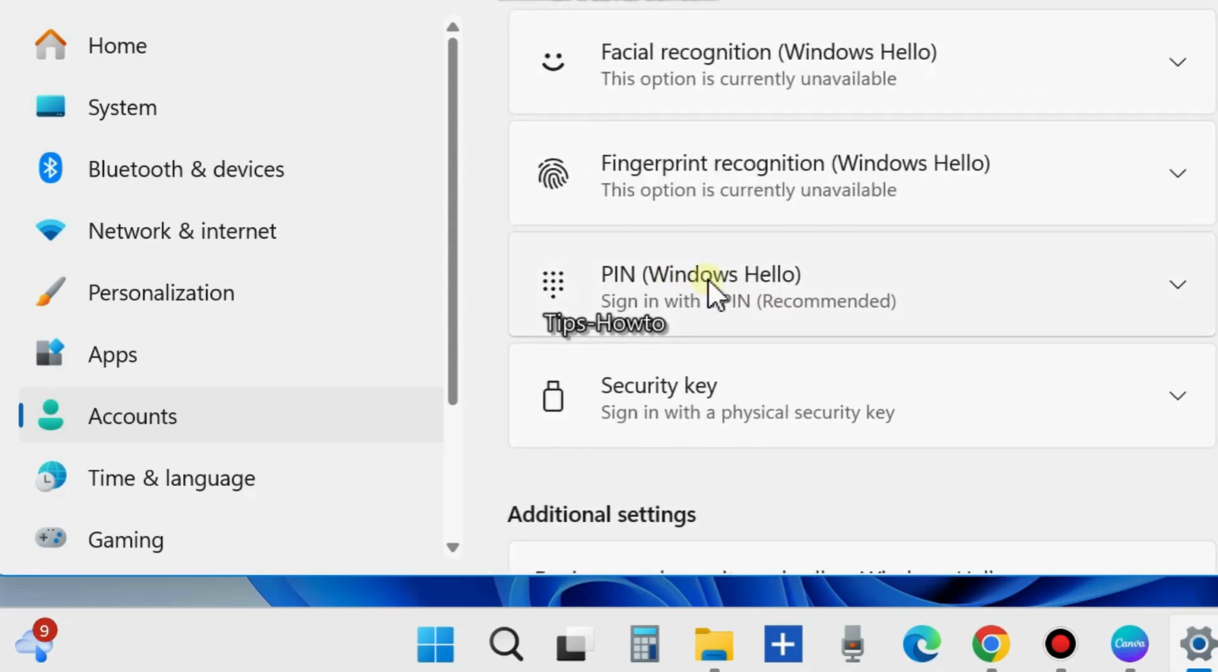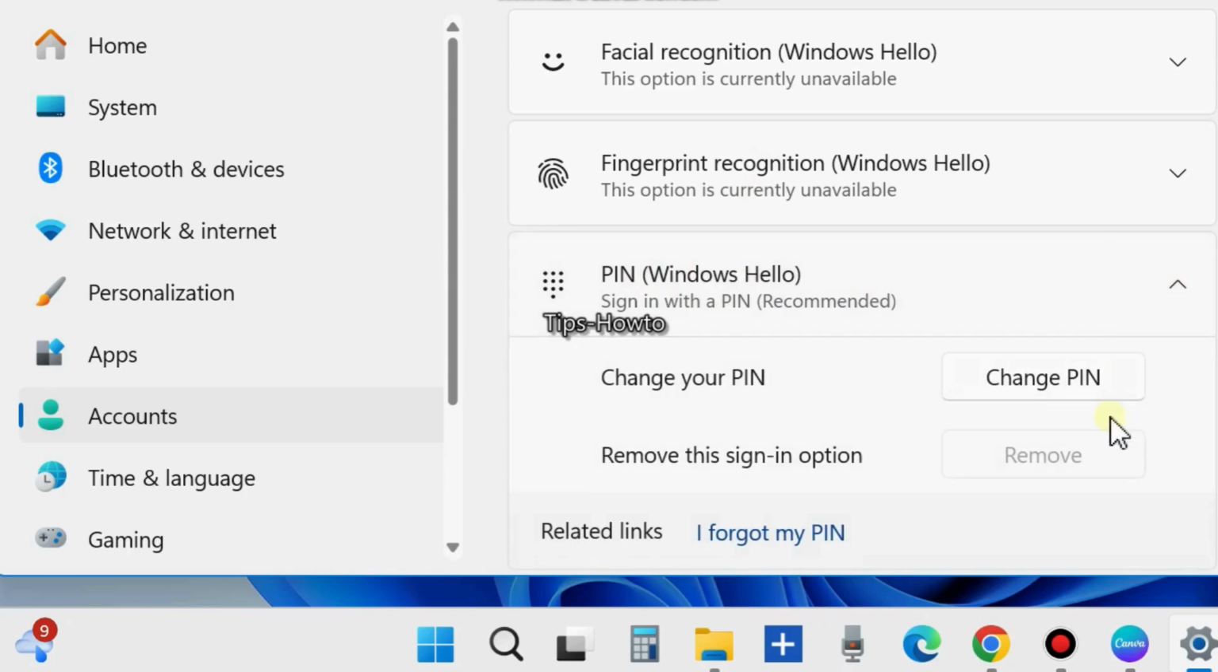Now, on the next page, you will find if you have set facial recognition or fingerprint recognition or PIN Windows Hello. Choose as per your choice and you can see the remove this sign-in option is grayed out. Very simply, we will activate this remove button.